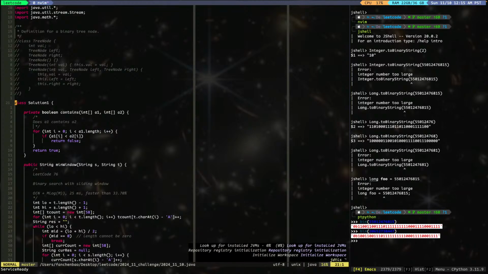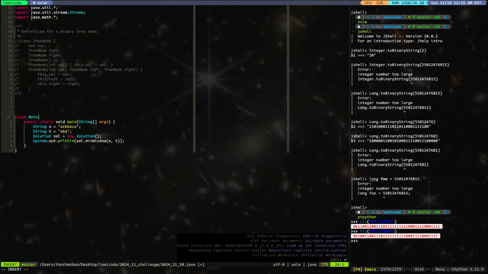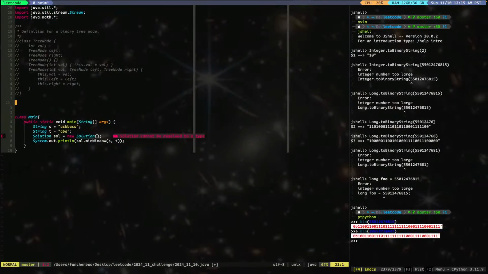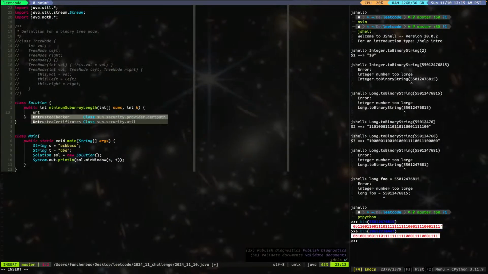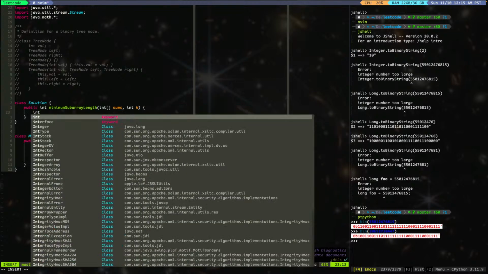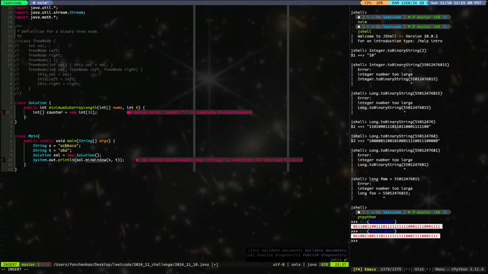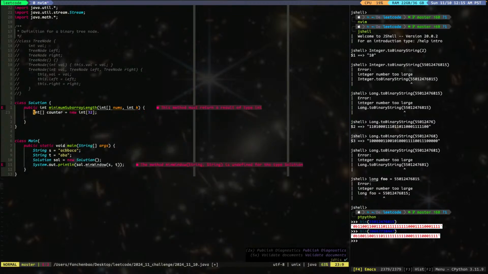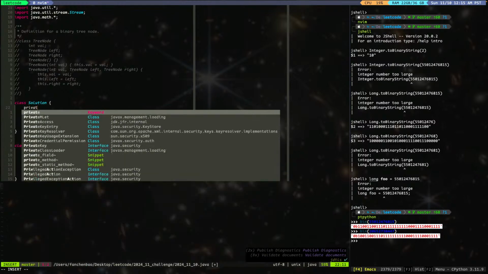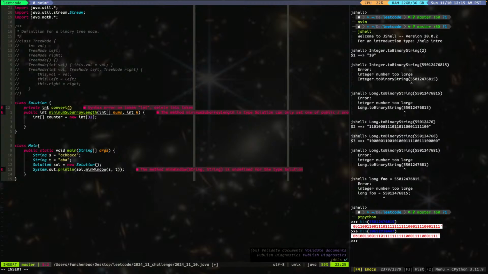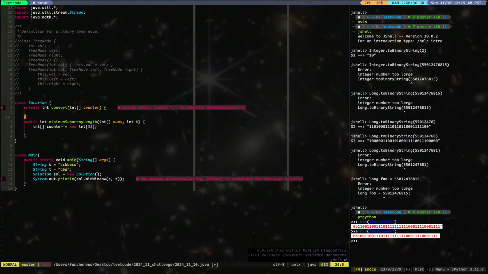Okay, let's try this. Counter. So basically we can say a counter of 32, okay? And then we'll have an int function to convert it. We convert it into the int.